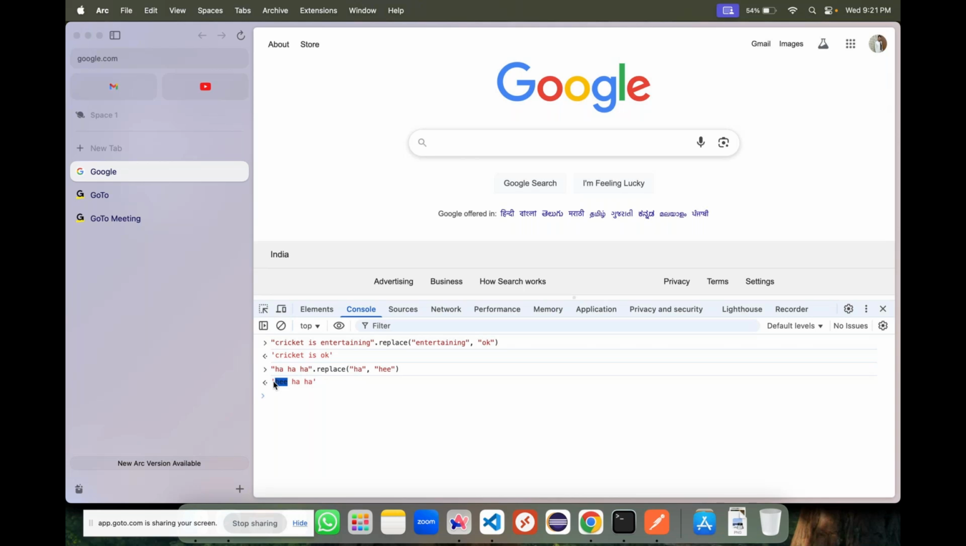And this is an extremely commonly used string method. Okay. There are ways to replace all occurrences also, and we can use regular expressions. That is a slightly advanced concept, so I'm not going to cover it at this particular moment.